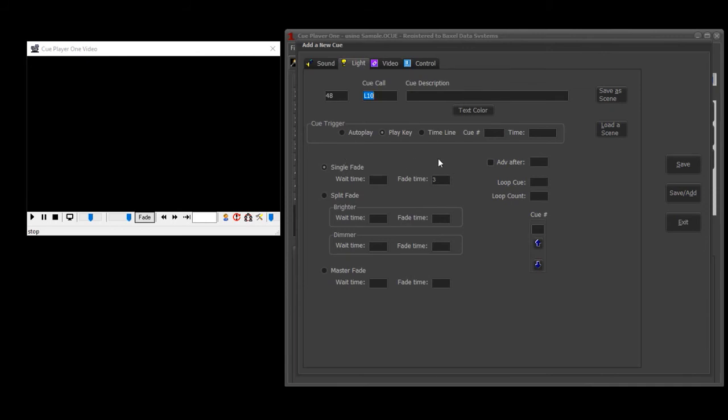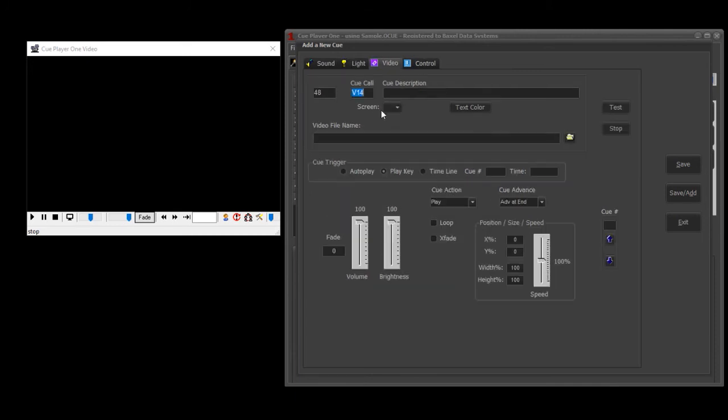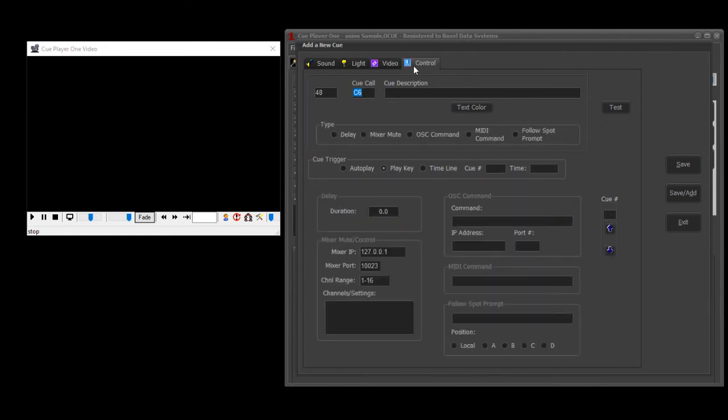In a lighting cue, we have single fade, split fades, master fades, we can loop, we can play the cue after a certain amount of time. In a video cue, select the cue file. Again, the fade in parameters. Here we can also control the size, position, and the speed of playback.